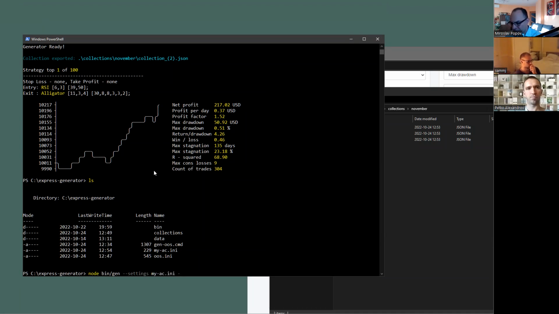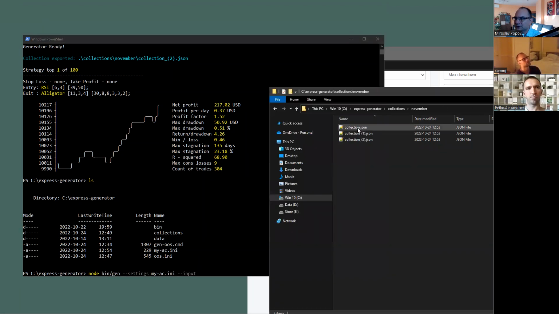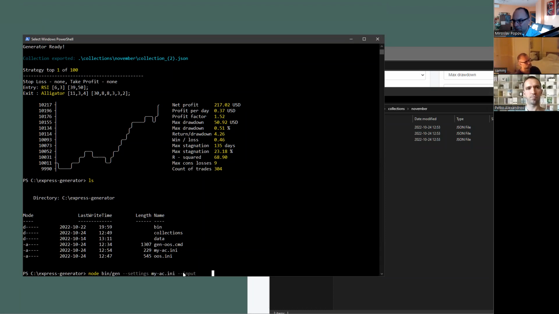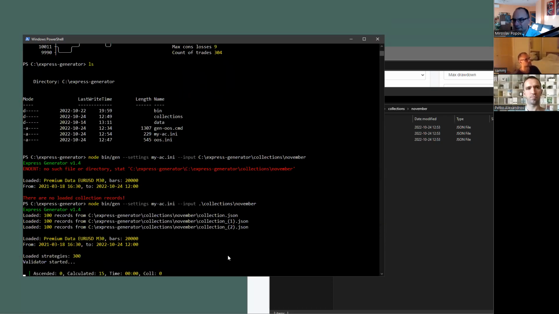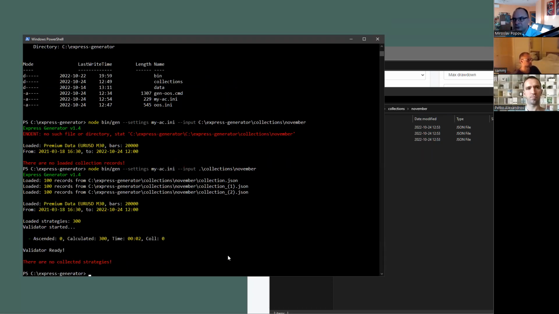Okay, and I put input. So when I put input and I point to a particular correction or folder, instead of generating new strategies, it will validate this. So I will copy the path and paste here. Let's see why it doesn't work. No such file or directory. Probably you don't need the folder. I will check why it doesn't work. There is no correction strategy.